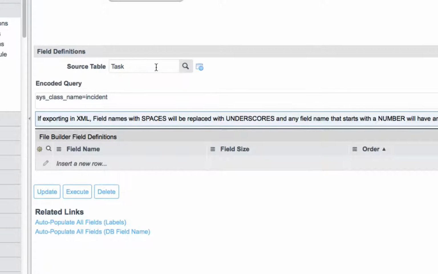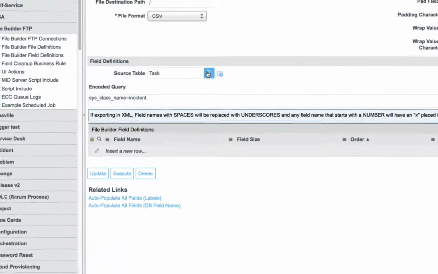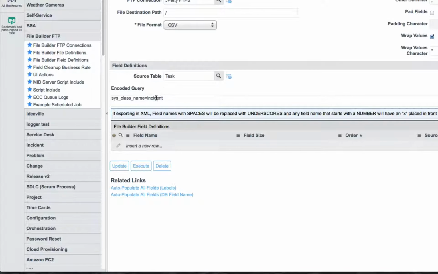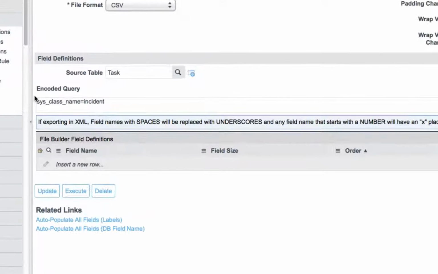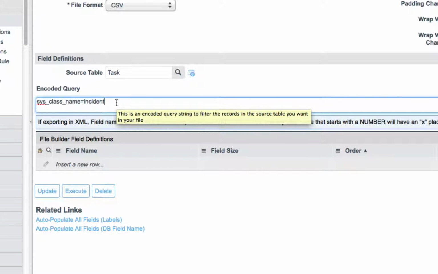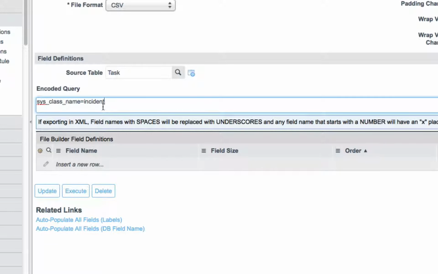This is the table from ServiceNow that you want to export the data from, and you have access to all the tables in the ServiceNow instance, so you can just pick which one you want. And then you can specify an encoded query to filter those results. Instead of getting everything from the task table, in this example, I want just the incident class name records from the task table.